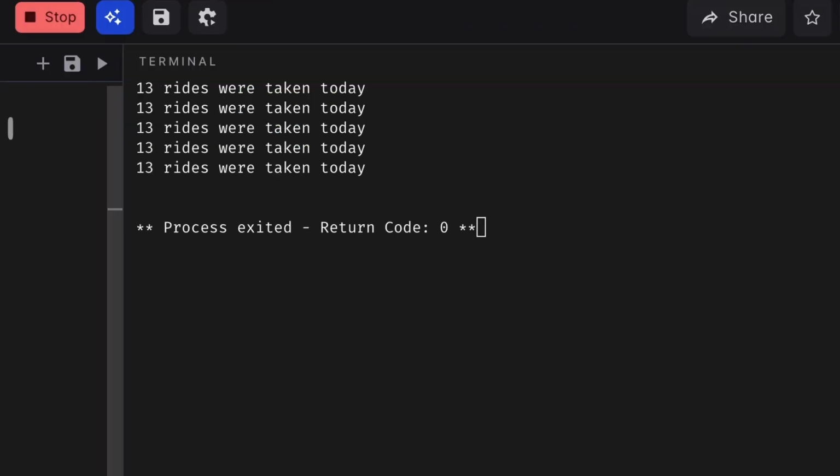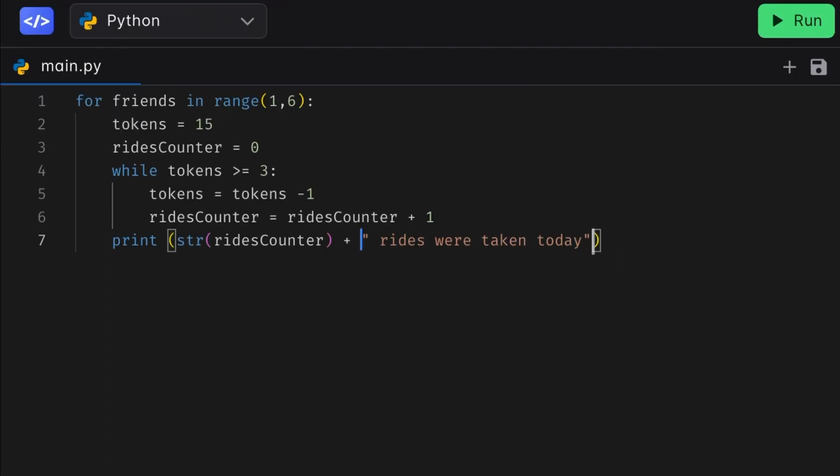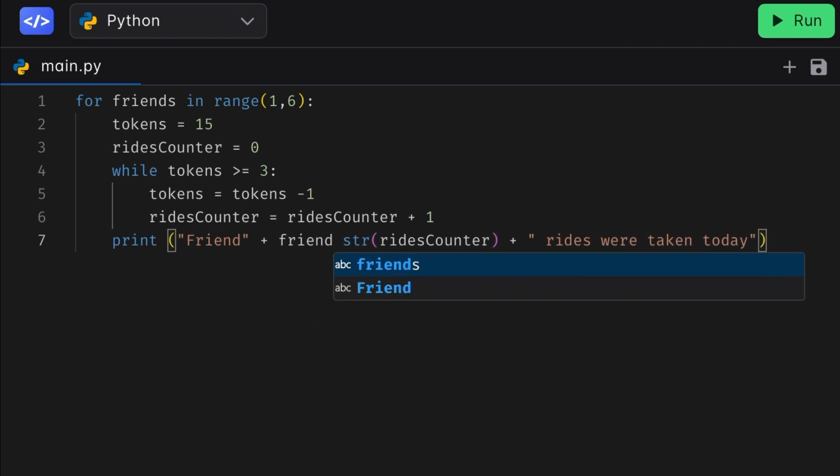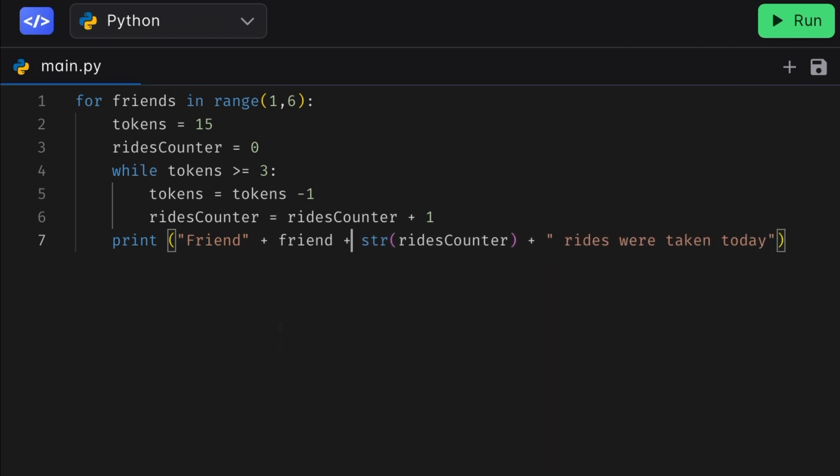So I run this, and as you can see, 13 rides were taken today. To make this a bit more understandable, I'm going to rewrite this, and I'm going to put friend in speech marks as it's a string. And then I'm going to refer to this friend as a number. And then I'm going to use the counter from the for loop here to indicate which friend number it is. So for example, if I put friend here, spelled the same as friend in our loop, what this should do on the first loop is print out friend 1, and then I'm going to say took this amount of rides.